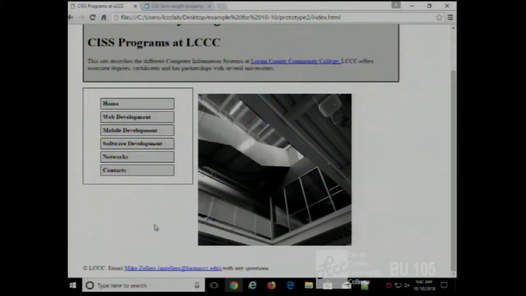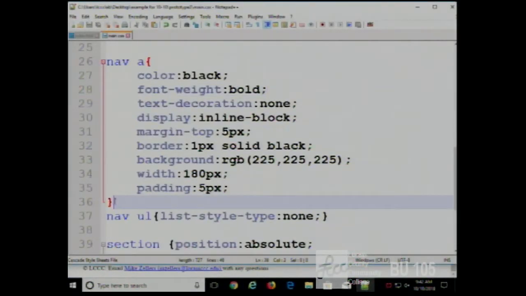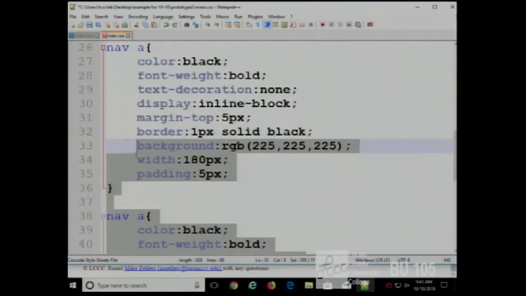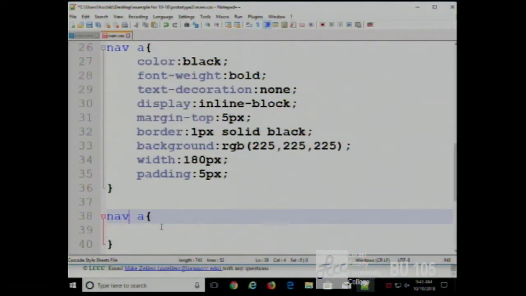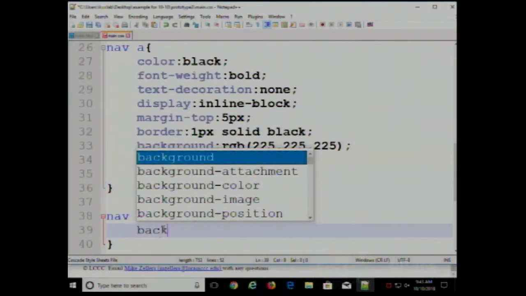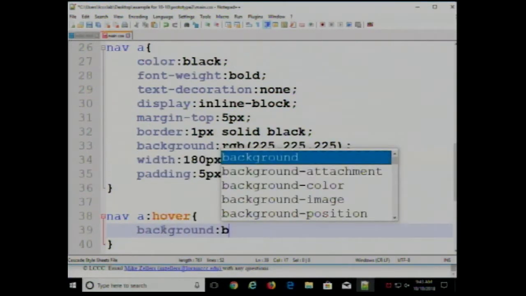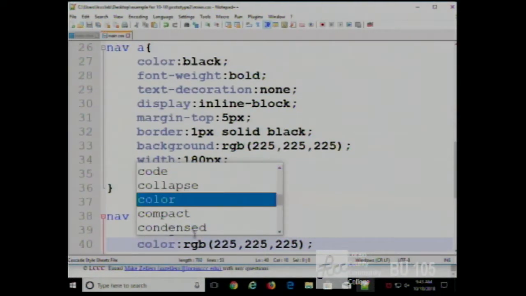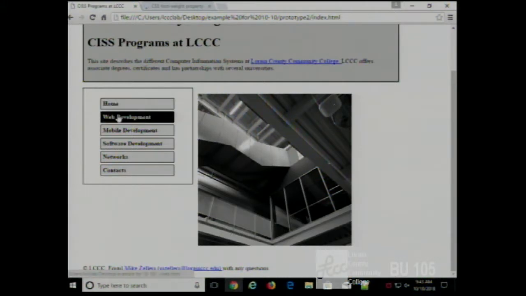All right? Now, one thing that we can do is we can give a hover effect to this, using what's called a CSS pseudo class. And the pseudo class looks like this. Nav A colon hover. Which means when I put my mouse over this, I can change it. Now, we could change it any number of ways. What I'm going to do is just invert the background and the text color. So I'll make the background black, and I'll make the color of the text this. Now when we put our mouse over that, we get this effect. I think that looks pretty good.